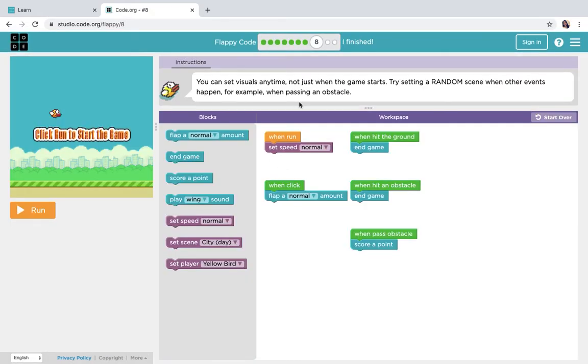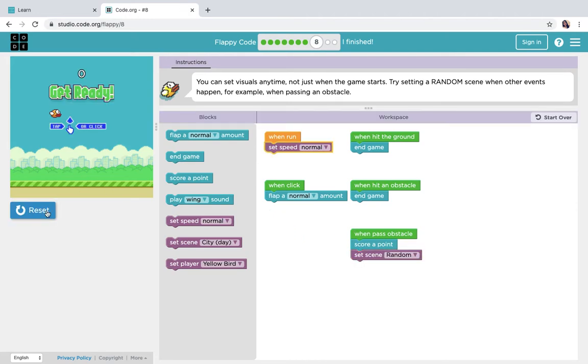You can set visuals anytime, not just when the game starts. Try setting a random scene when other events happen. For example, when passing an obstacle. So under the when pass an obstacle block, we're going to move the set scene block. And we want to do random. So let's go ahead and try this out.